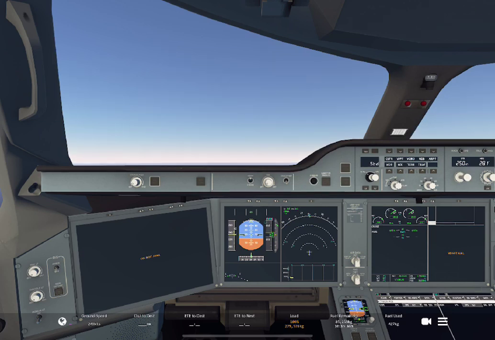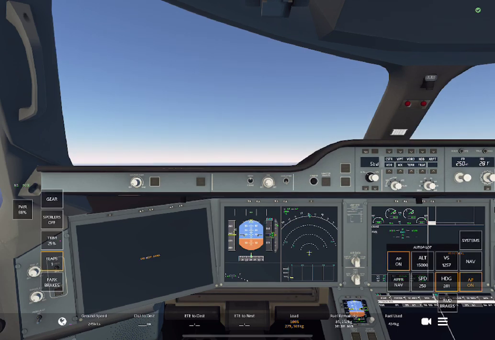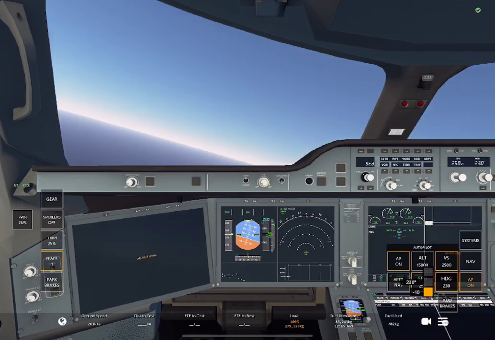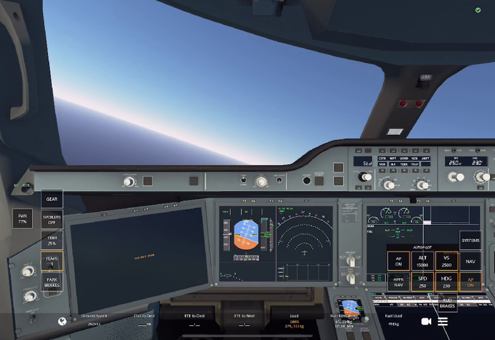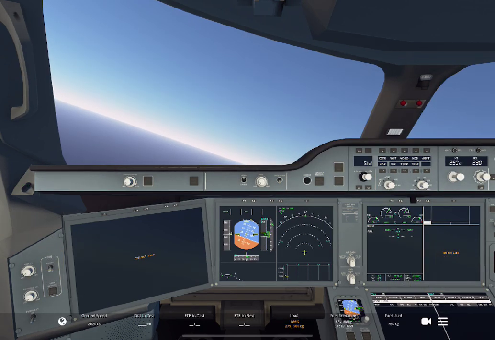Holding my pitch, holding my pitch. Alright, and then when I get to 250, right there, lock in the vertical speed, and level it on over. Let's say we would turn to the west now. Southwest. Right? So there's your A380 takeoff.